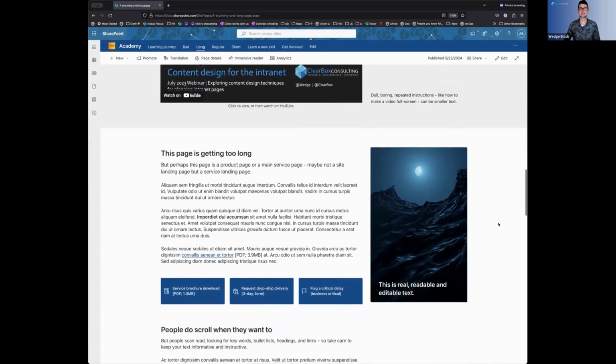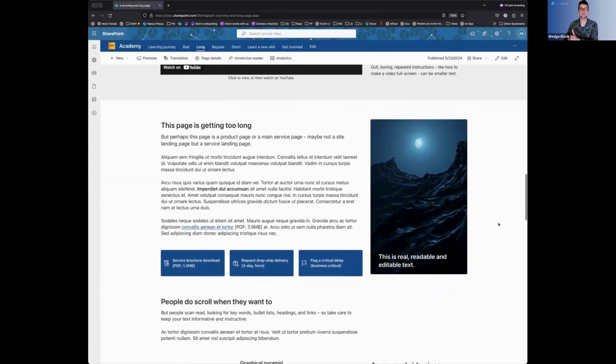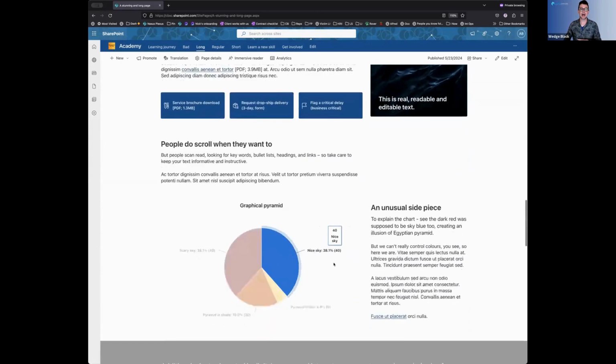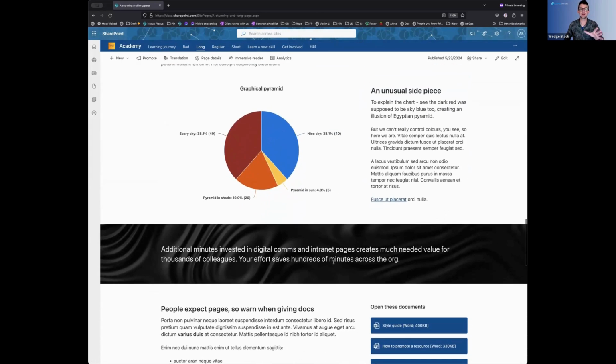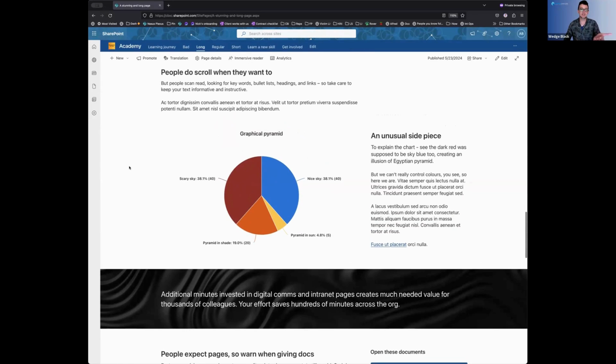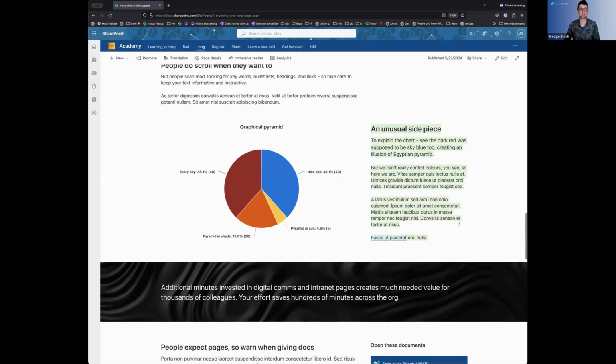Okay, this page is getting a little bit long, but look how nice that image is on the right-hand side. It fits so well with the three large buttons that I've got there. And then we've got a very nice graphical pyramid. I tried to make it look like a pyramid. I almost got it, but the sky is red and blue. And that's native SharePoint. If you have a little bit of data, 5 pieces of data or 10 pieces of data, you can do a bar chart, you can do a pie chart. Just remember that you'll want to explain it as well. So I'm putting the explanation on the right-hand side.